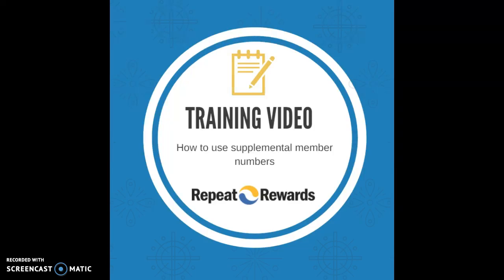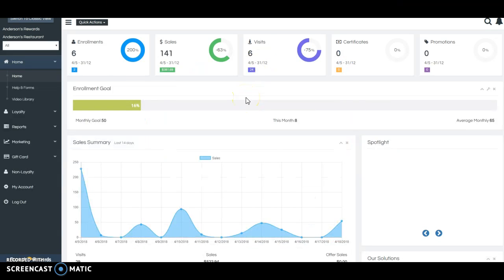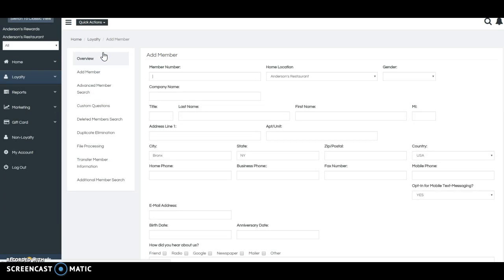Today we're going to go through how to use supplemental member numbers on the merchant portal. First, when logged on to the merchant portal using the credentials given, click Quick Actions to the top of the page and click Add a Member.